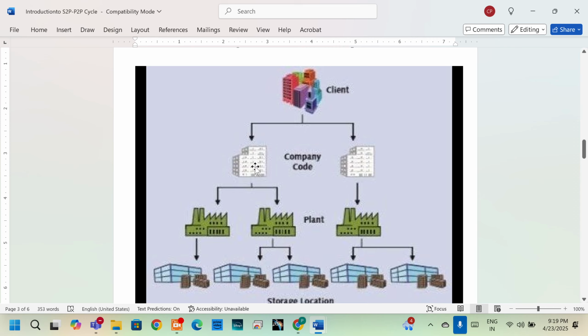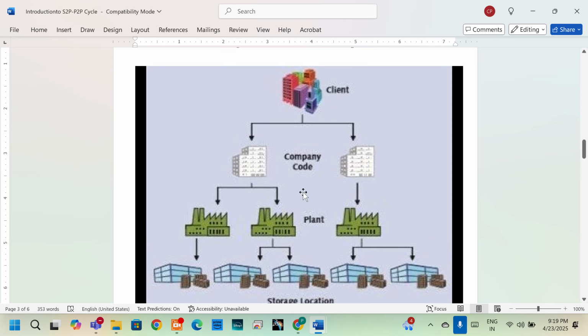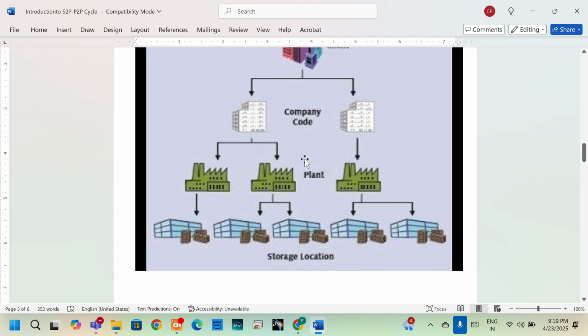But how many companies can I show under that client? Only one company. Ashoka and Works Limited has multiple plants and multiple storage locations. That's it. Only one company code. Right. But who is going to set up the information? As I said, from company level onwards, whatever is there is set up by consultants, implementation project guys.